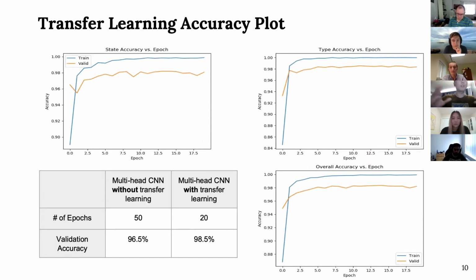The accuracy plots are laid out very similarly to the loss plots. These plots show that the model does not overfit. The transfer learning model is able to reach a higher validation accuracy in a shorter number of epochs, as expected.